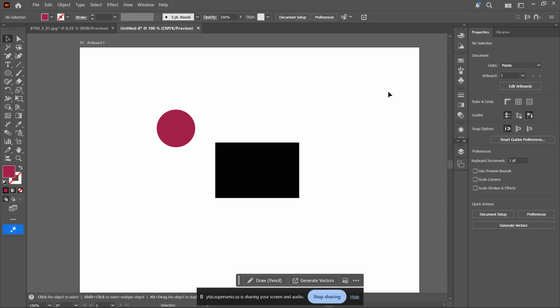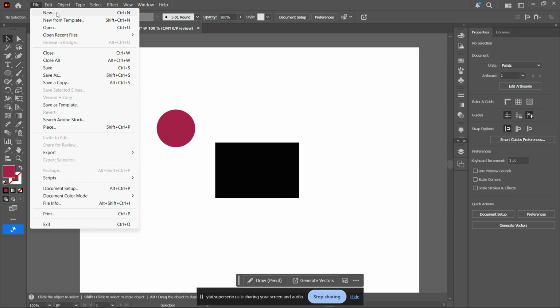All right, let's jump right in. First, open Adobe Illustrator and create a new document. It doesn't matter what size you choose for this demonstration.